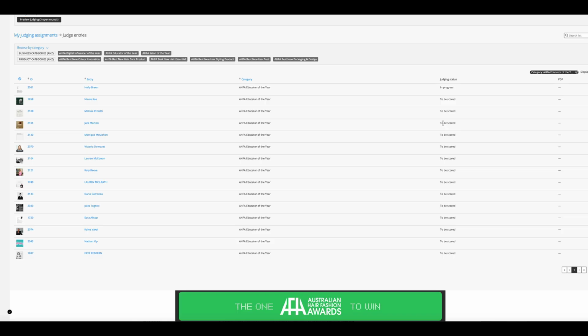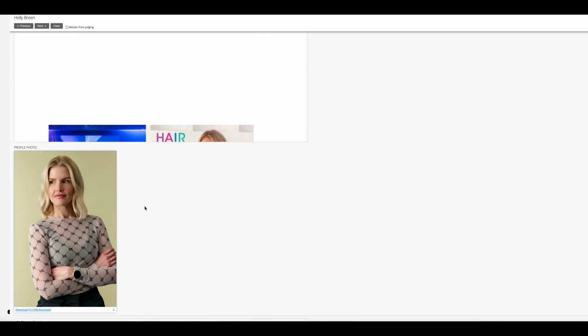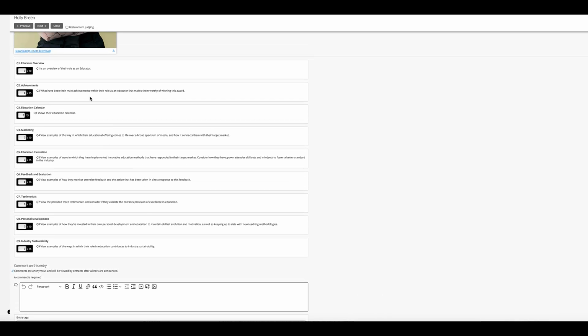And if you change your mind after seeing all the entries in a category, you can go back and redo your marks just by going back in to that particular entry and scrolling down to where all these marks are.